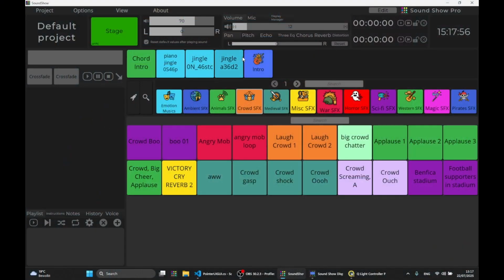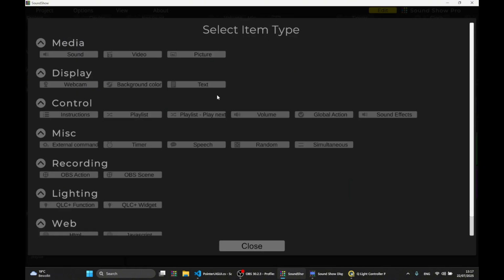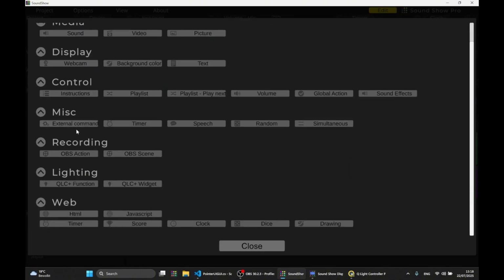On the main screen you can see the interface of Sunshow, and if I go in edit mode, I press the plus button and now I can go into the web group. At the bottom of the page, it's only available to pro users, and we have HTML and JavaScript. So we can show an HTML page, and we can call JavaScript code to do actions on these pages. This will allow you to do some custom page, custom display. There are already some things that are done.